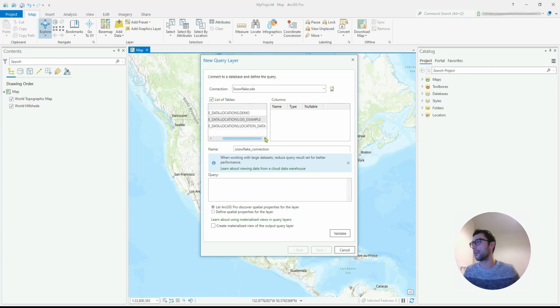So I've got three tables in here. Location data. Oh, GIS example is the one that I want, sorry. If I click GIS example, we can check that our column names are in there and the type has been recognized properly. Yes, text and all the all-important type geometry, which GIS is going to recognize as geospatial data.